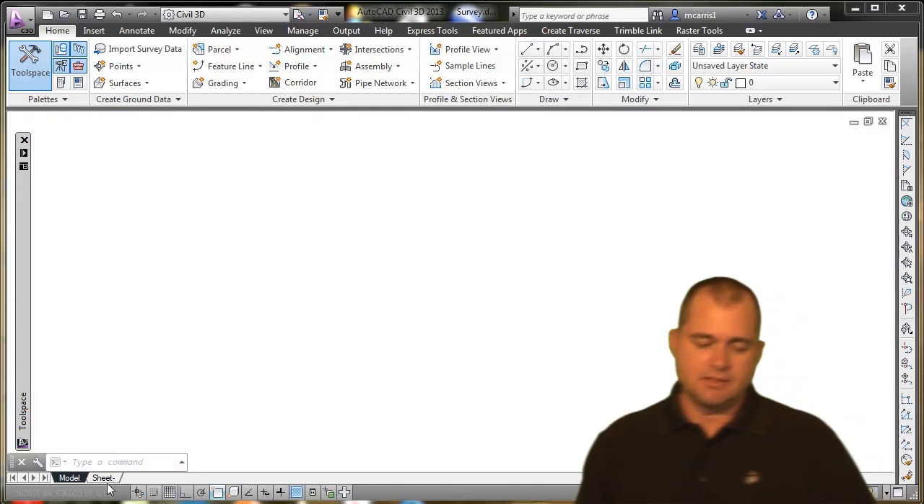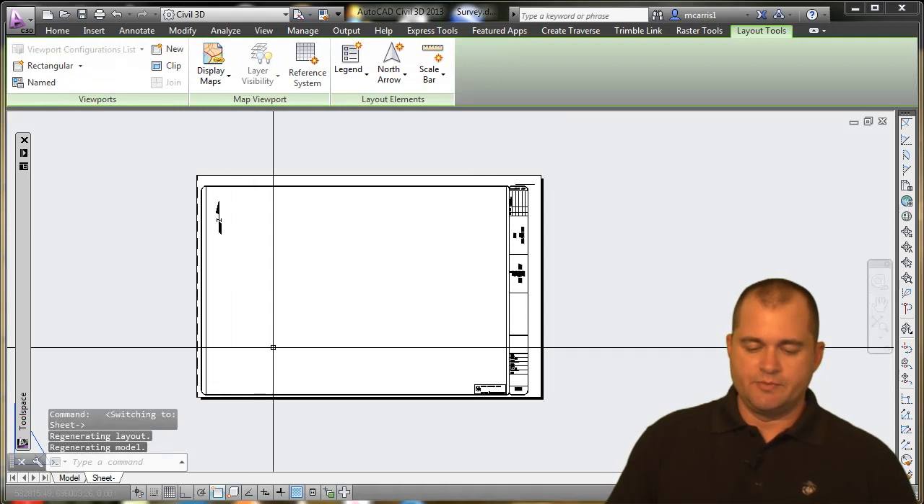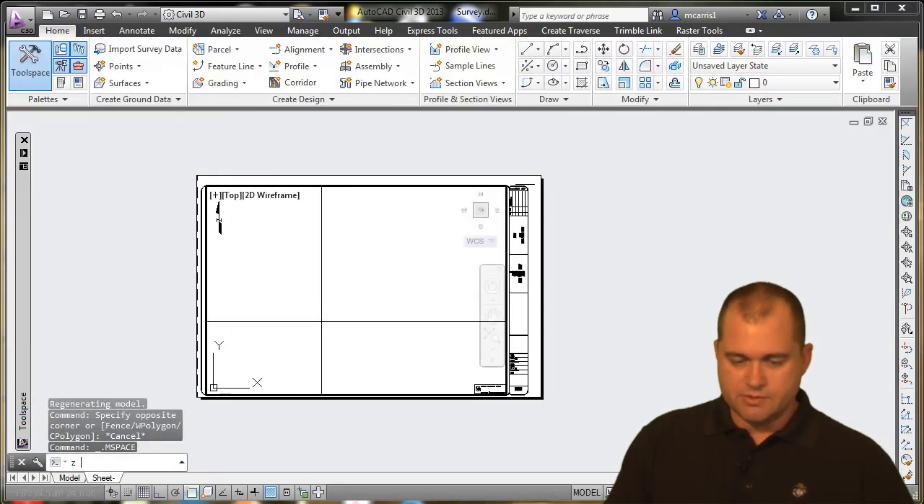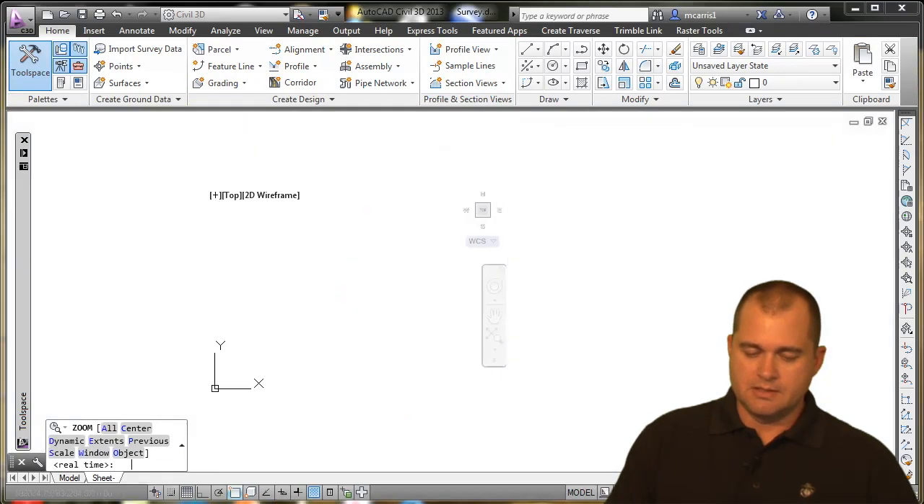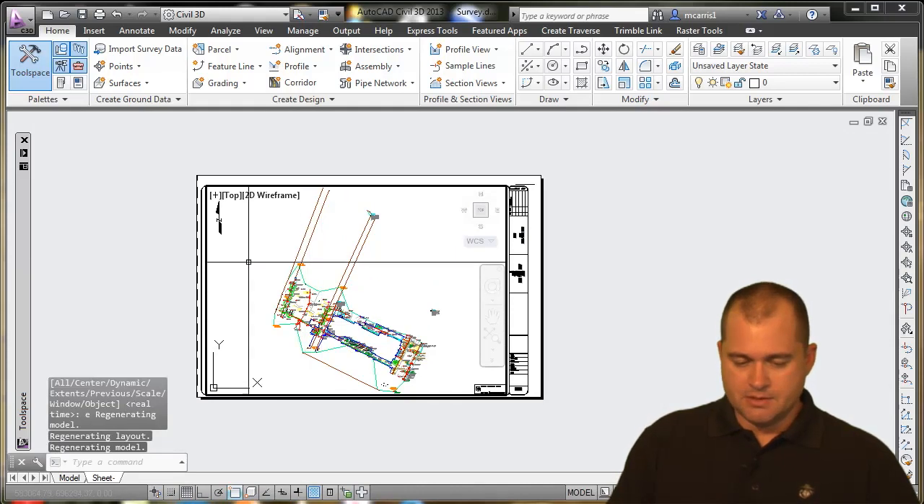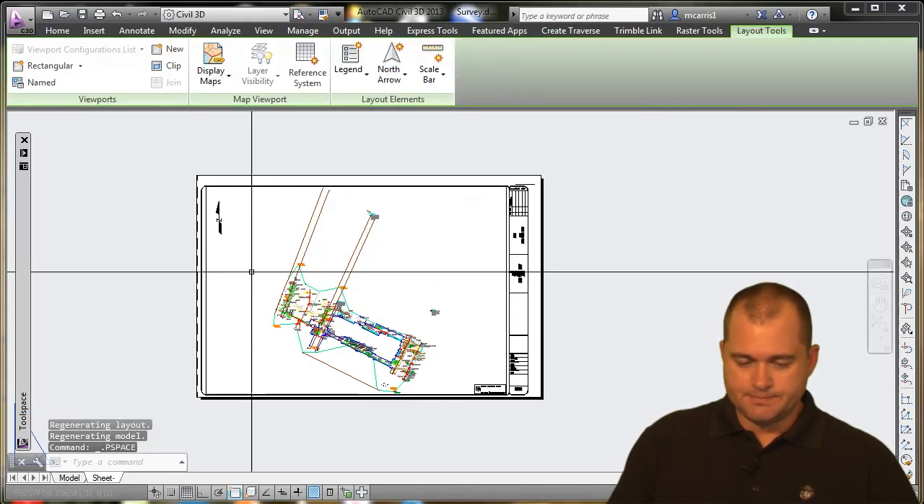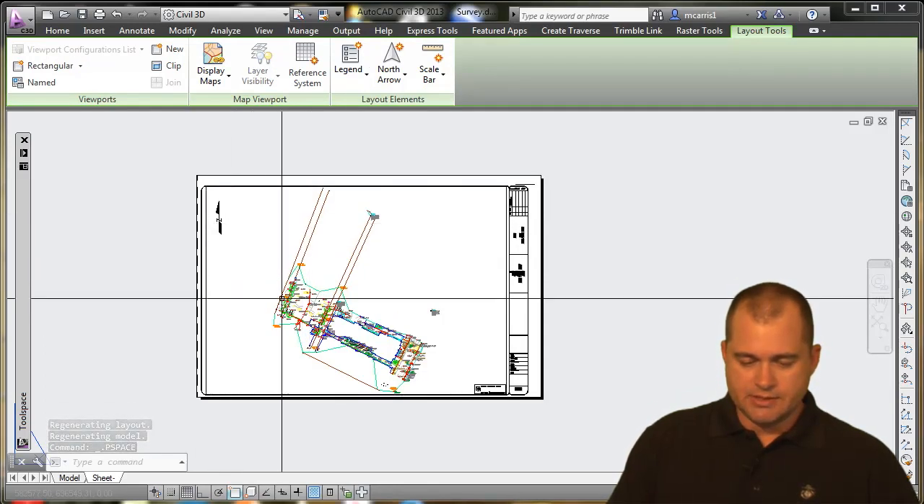So I'm going to go over to my layout tab. We have a predefined sheet in here with a title block and a viewport. What I'm going to do is a zoom extents, first of all, to get our drawing into our view. And then I'm going to go back out to my model tab here. I want to orient this line so that it's straight up and down.